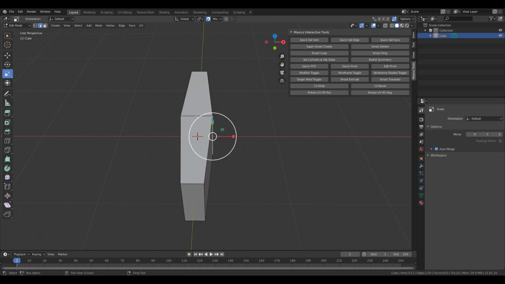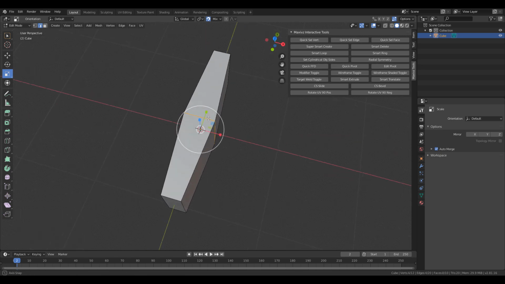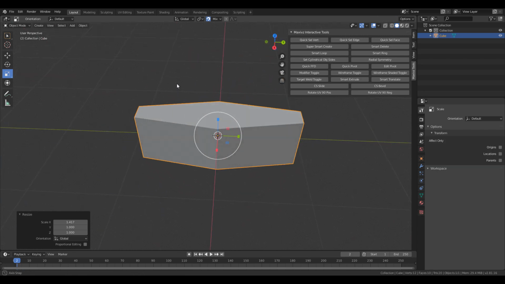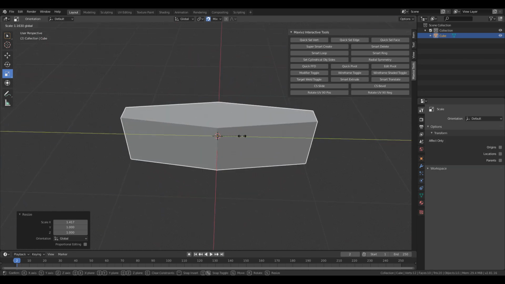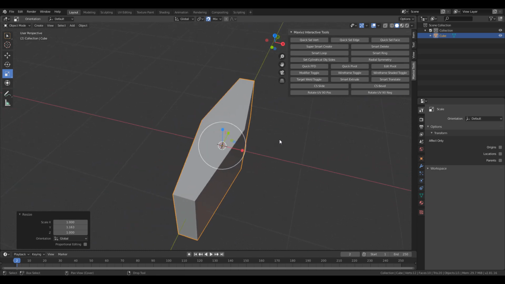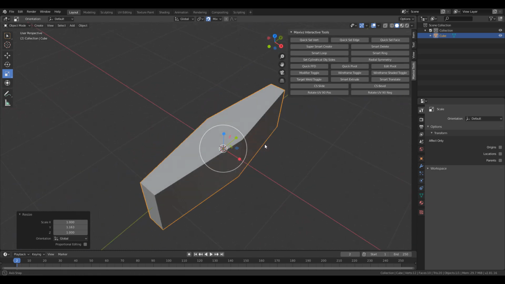Then I'm going to go to edge mode and double click on this edge, and I'm going to make this a bit wider. I think actually something like this. And the last thing I want to do is, in object mode, scale this out a bit to make it a little bit bigger. So we have this. Okay.